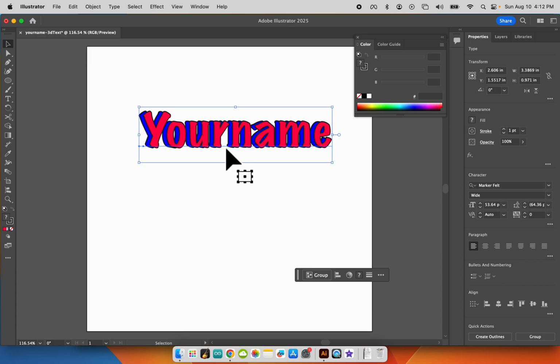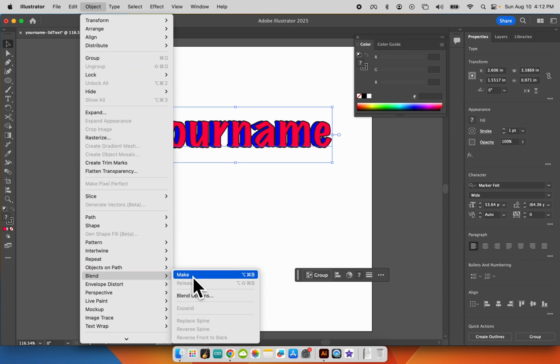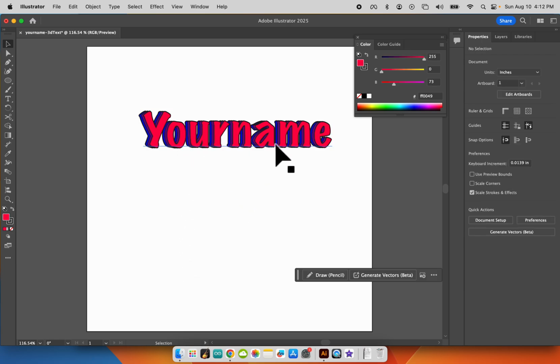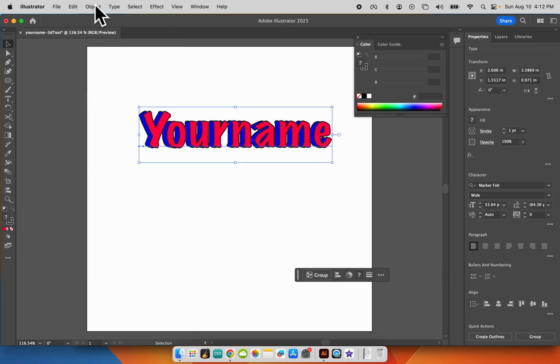I click OK. Then I go up to Object. I go down to Blend, Make. And you can see it has kind of this blend of the different colors. I'm going to undo that, Edit, Undo Make Blend.